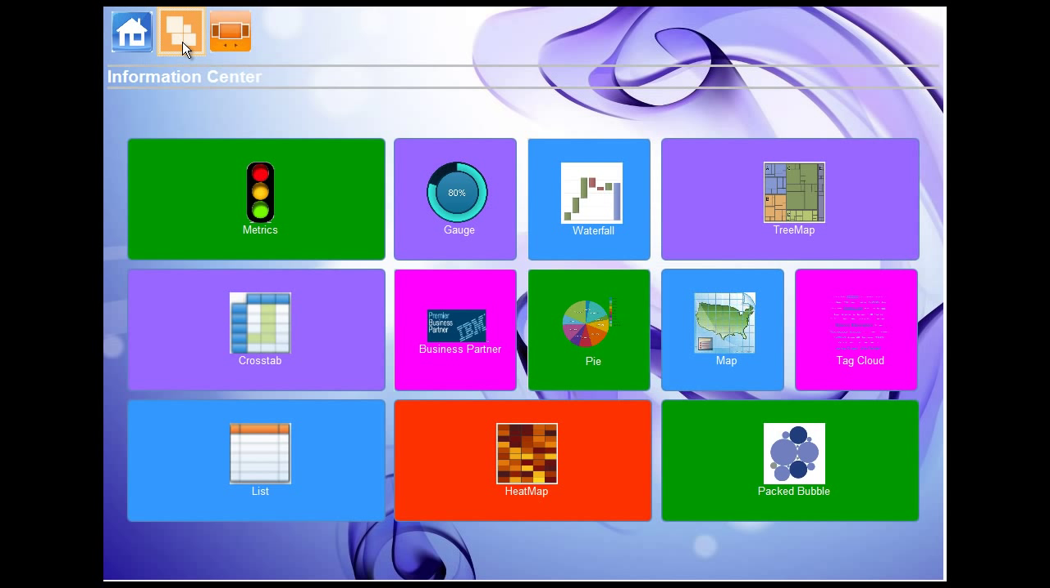This active report shows seven of the new types of visualization. There is a packed bubble chart, a heat map, a tag cloud, a pie chart, a tree map, a waterfall chart, and a gauge chart, which we've already looked at. There are more visualizations available that are not covered in this video. Other visualizations include network diagrams, radar charts, line and dot charts, bar and column charts.